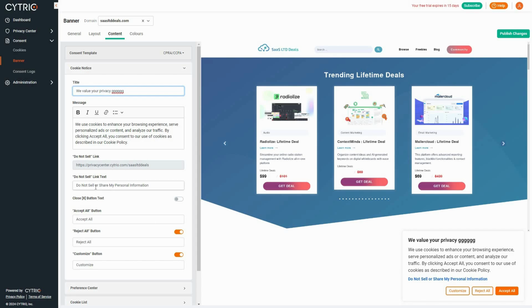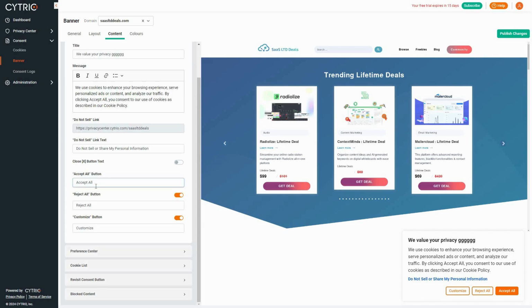You can also change the do not sell link text. And if you want, you can even add a close button, which means the people that are visiting your website can also close this banner using this button. As you can see now, there is a button, but if I disable it, there is no button. And then you can also change the text for the accept all. For example, I just want to keep accept, and as you can see, it has now changed. You can also change the reject all button text and the customize button text.